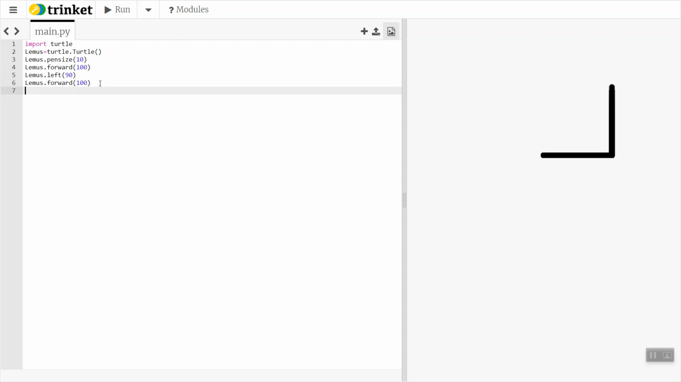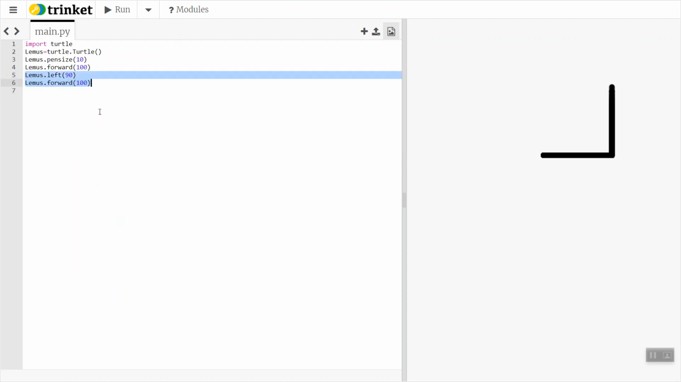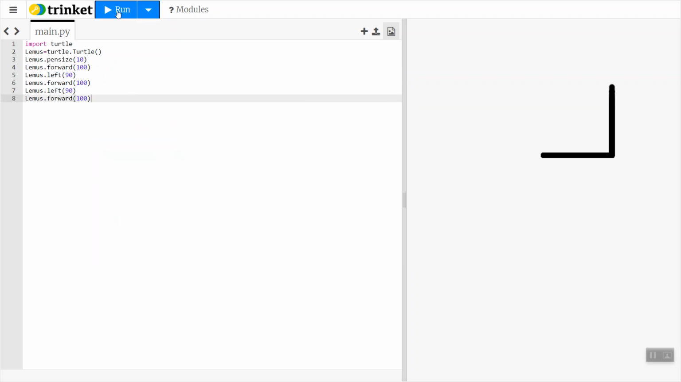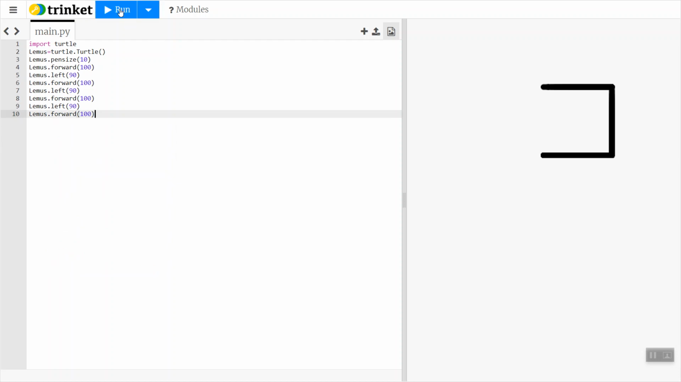another 90 degrees. And really, if you wanted to, you can copy and paste this code because you wanted it to do it again, right? Now, since we don't know how to do any other advanced coding using variables, I just copied and pasted it. And then do it again to close our square.